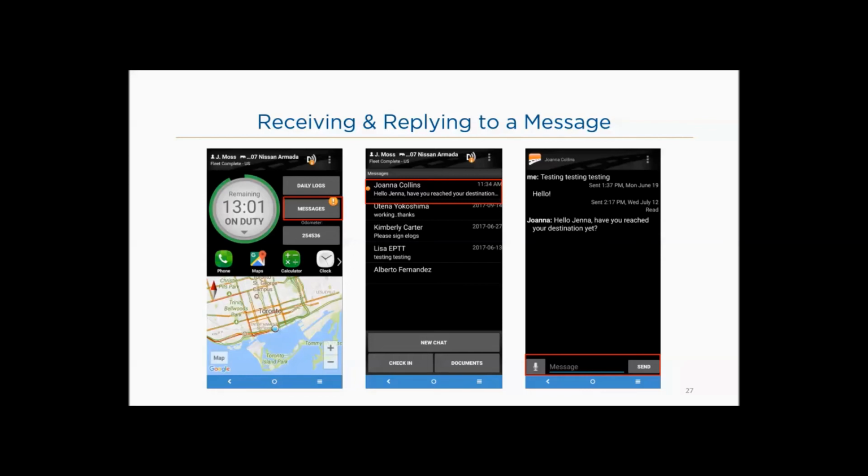To receive and reply to a message, from the home screen, tap Messages. New messages will be highlighted with an orange dot to the left of the message. Tap the new message to review and enter a reply in the message field. Then tap Send.